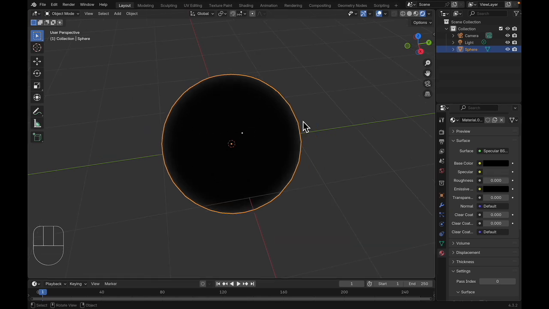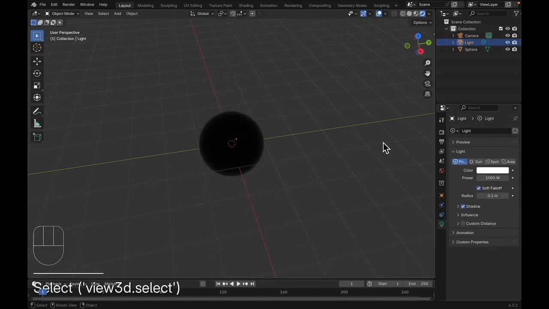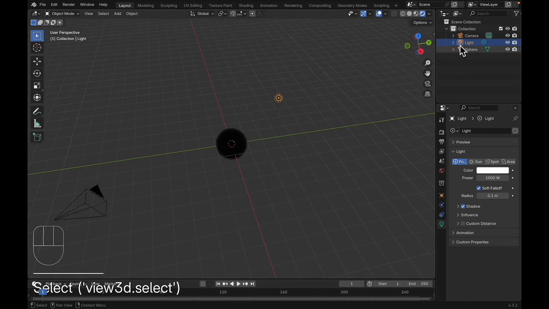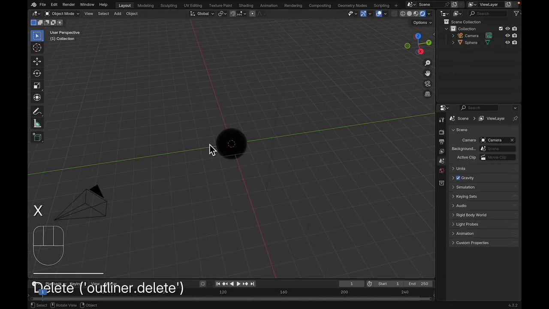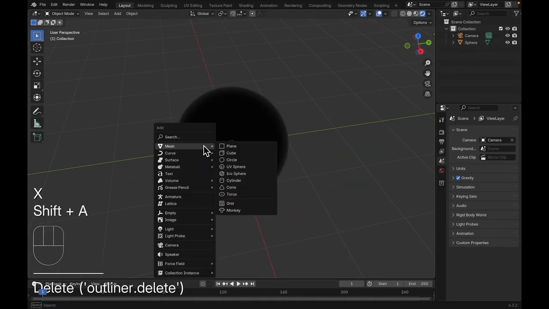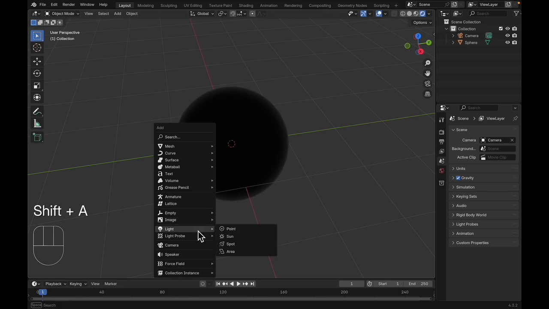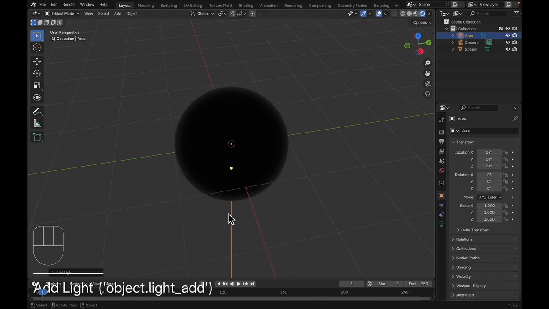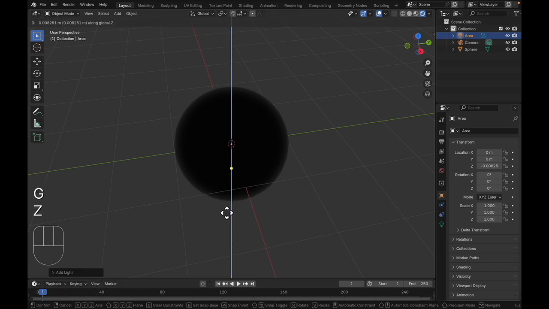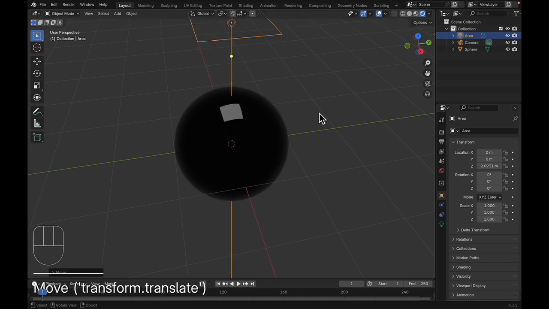All right, now we'll go ahead and delete this light that we have. You can just select it here, press X, gone. Shift A, we'll go to light, and we want an area light, and then press G on that Z axis, move it up, and there you go. We kind of have the beginnings of it.